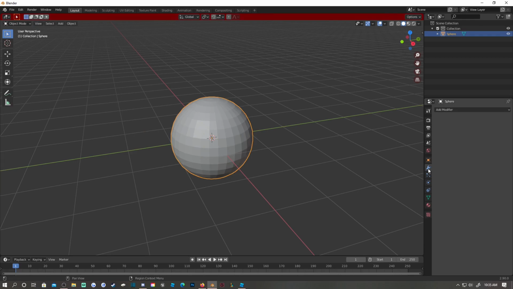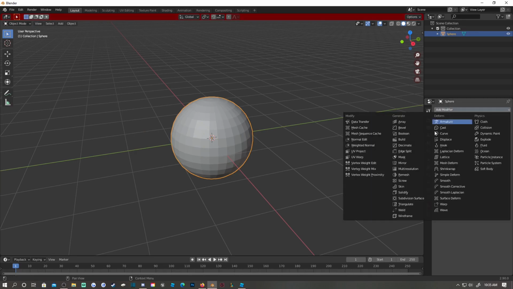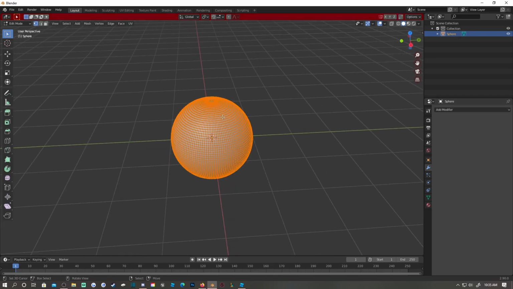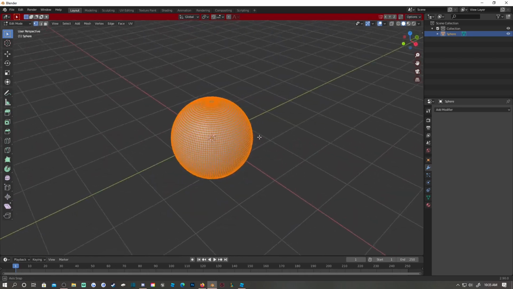Then you can go to the wrench. This is where the modifiers are. Add subdivision, then we just do 2 of it, right? And then click this arrow and then apply. So you should have a lot of vertices.